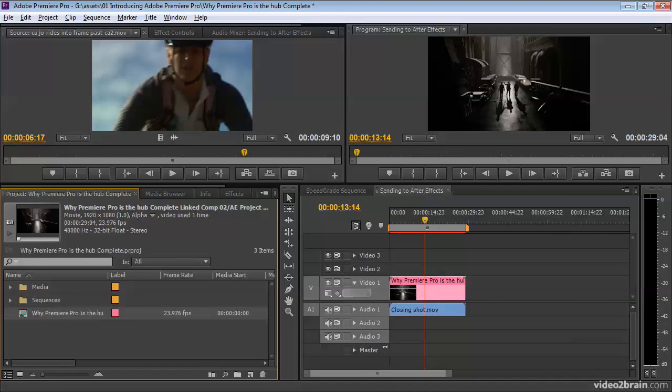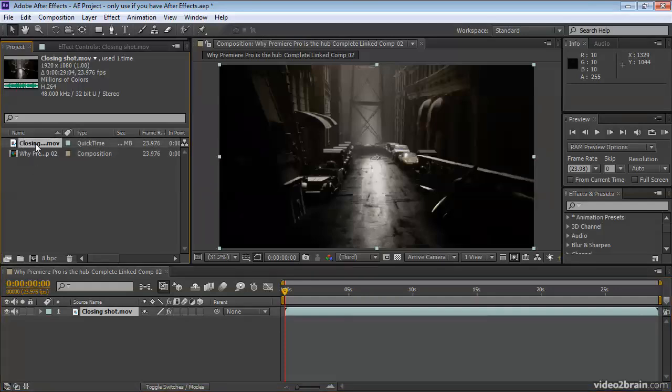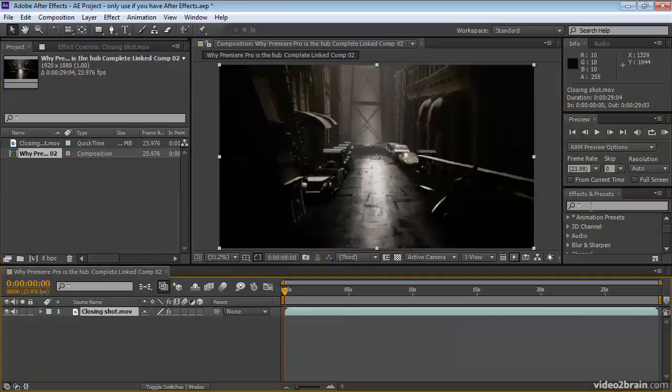When I do this, Premiere Pro hands over to After Effects, and here is After Effects. And what I get in After Effects is the original clip, and that clip inside a composition. A composition is the After Effects equivalent of a sequence, a series of clips together to make your finished output, your composition.